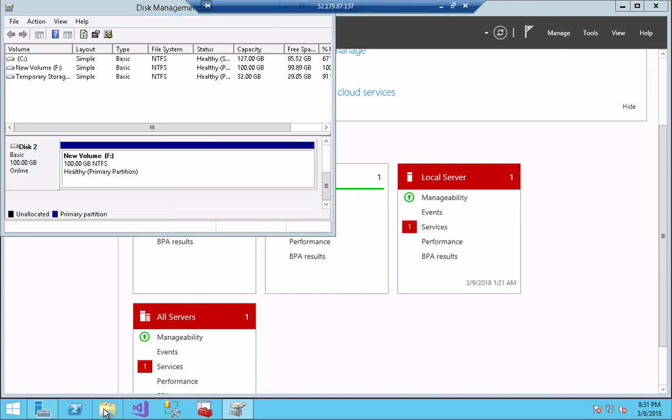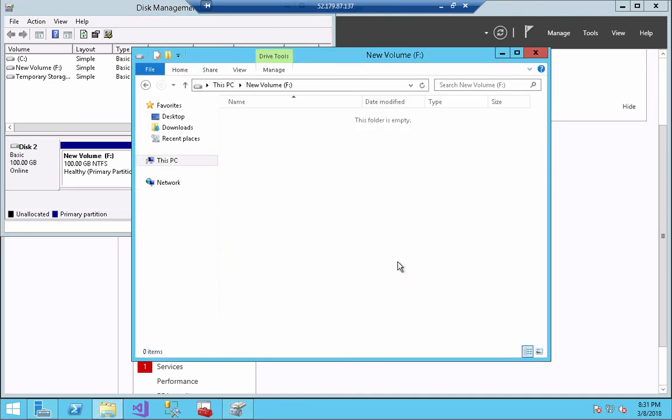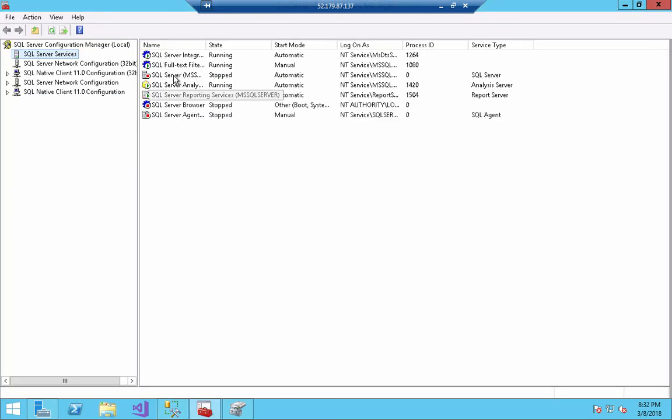Now, one other thing you have to do is go into that drive and create two folders. So one's going to be called data, and the other one has to be called log. Let me look here first, and okay, yeah.